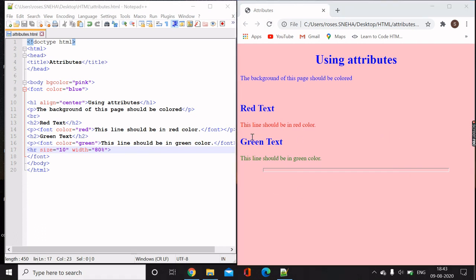There are many such tags and attributes to explore. We will learn about some of them in the coming videos.